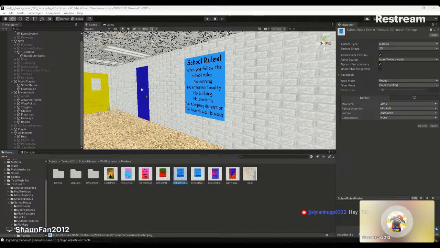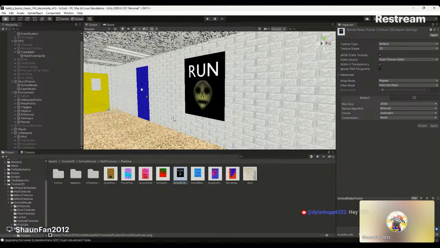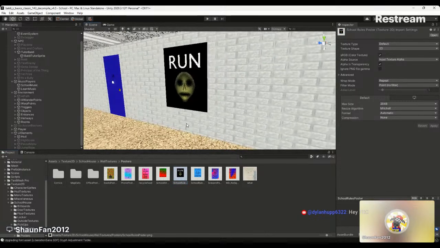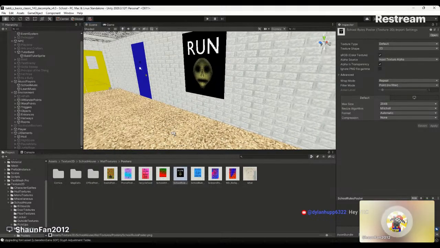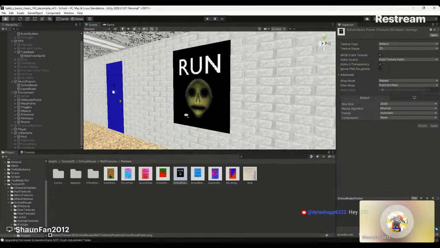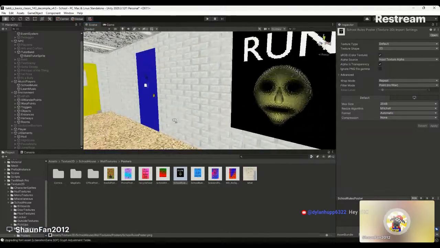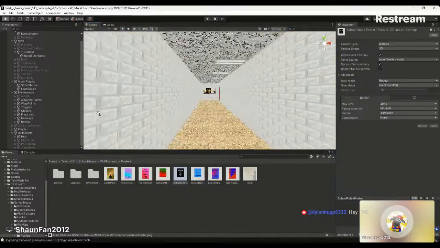Okay, last shoes. School's poster. Okay. Assets, Texture 2D. Schools, all textures, posters. Boom. We're good, everybody. And there we go. We have the rules poster with the Baldi frame, whatever it is.